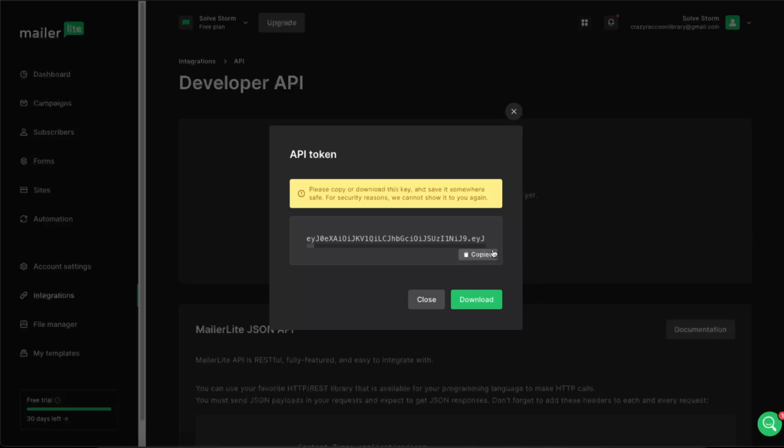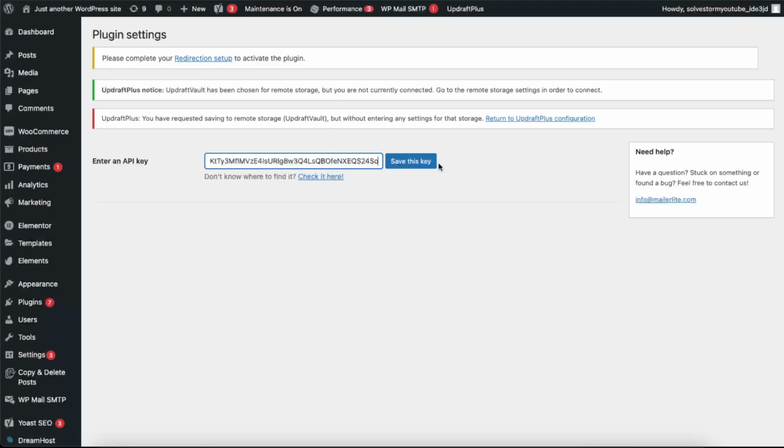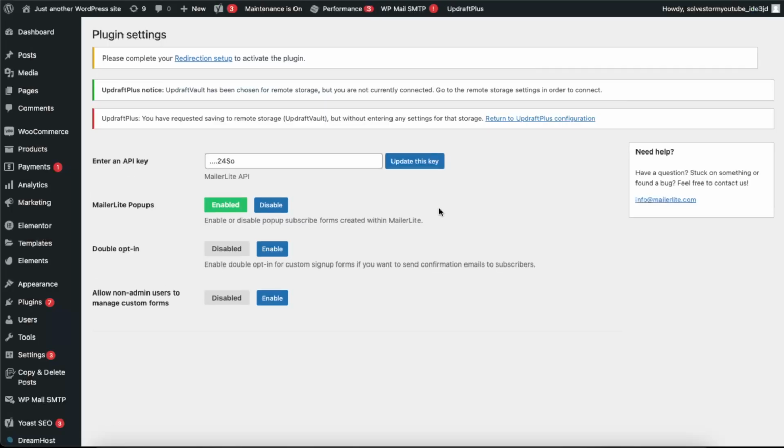Now you're gonna copy it, and you can also download it if you are not sure if you will have it. Now you go back to here and enter it right there and save this key. And now your MailerLite should be connected.